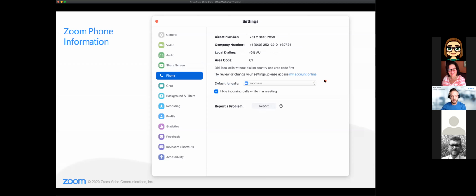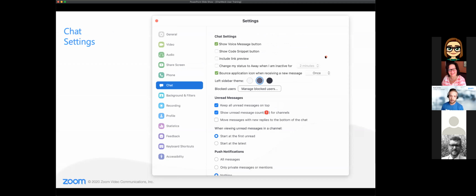All right, guys, so moving down to our phone here, this is simply where your direct number or your company phone numbers would be for any calls that you're making through Zoom. And then you have your default calls for Zoom here, where they're coming from. Again, we don't need to worry about this too much today, so we'll just move on down to our chat here.